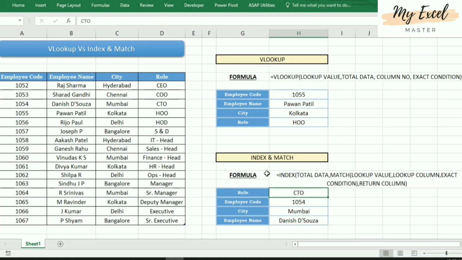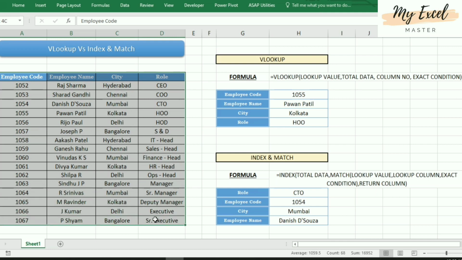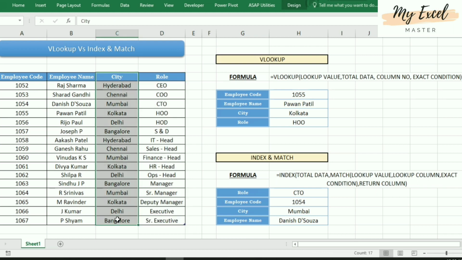See the difference. In VLOOKUP, whenever you search for any value, that value should be in the first column only. Suppose you would like to search from role, then VLOOKUP does not work. For that, the INDEX and MATCH functions work perfectly. You can search from any column by using this function.